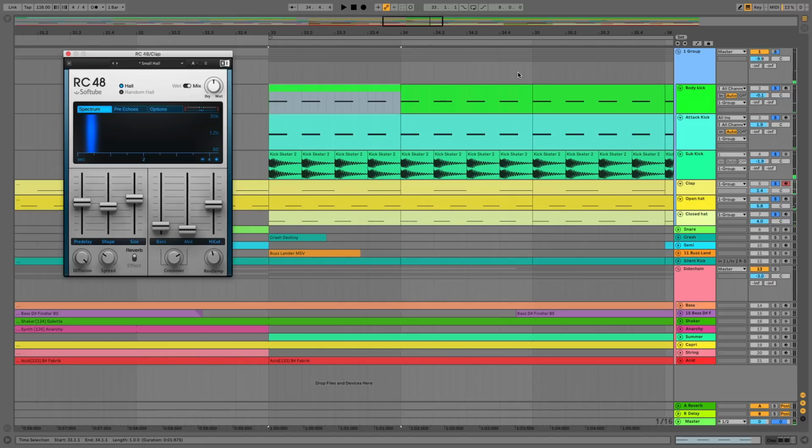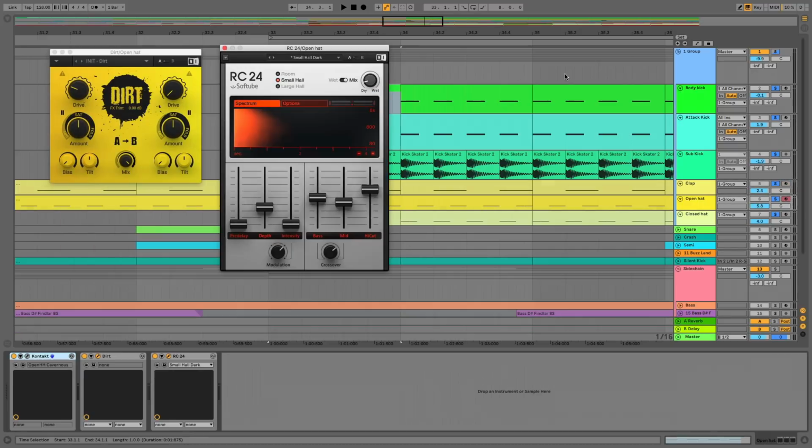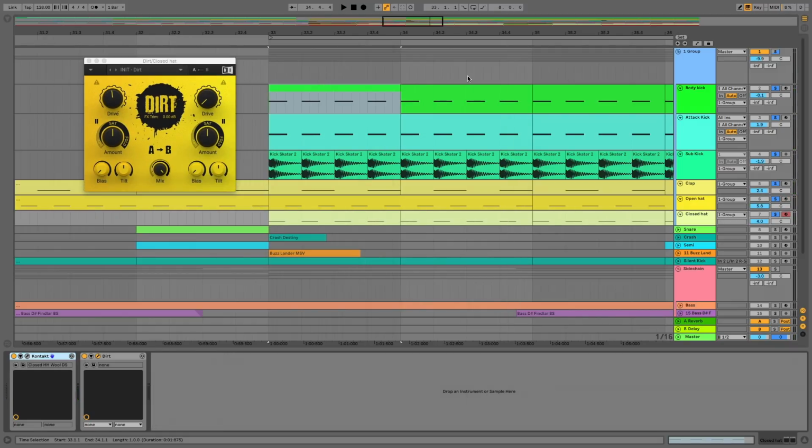The clap now sounded a little incongruous with the rest of the beat, so I decided to process the highs a little. First I used Dirt to saturate the open hat, followed by RC24 to apply some small hall reverb. The closed hat was just saturated with no reverb.